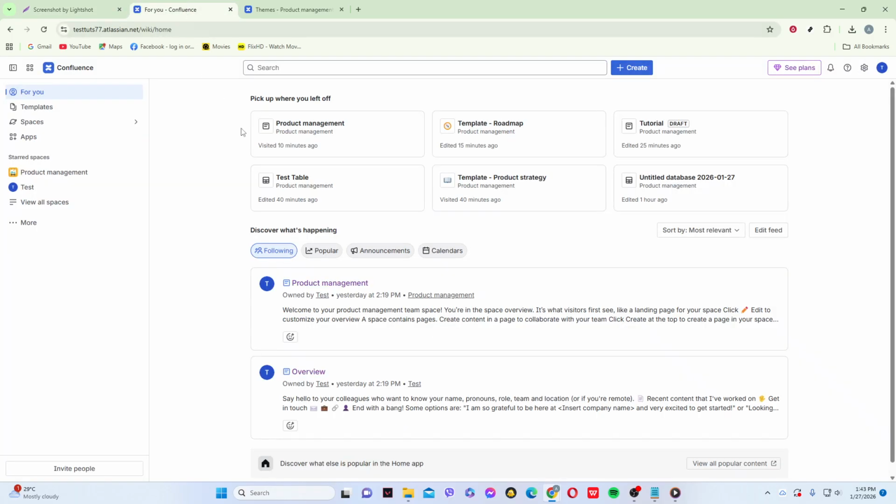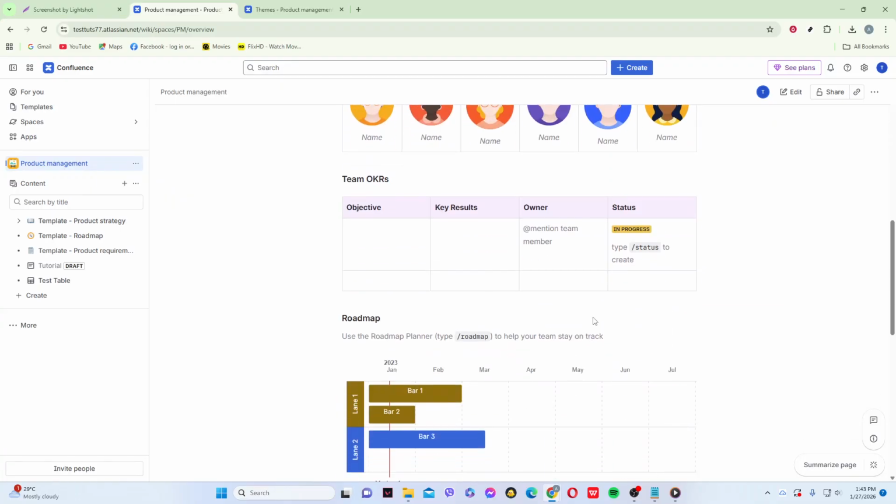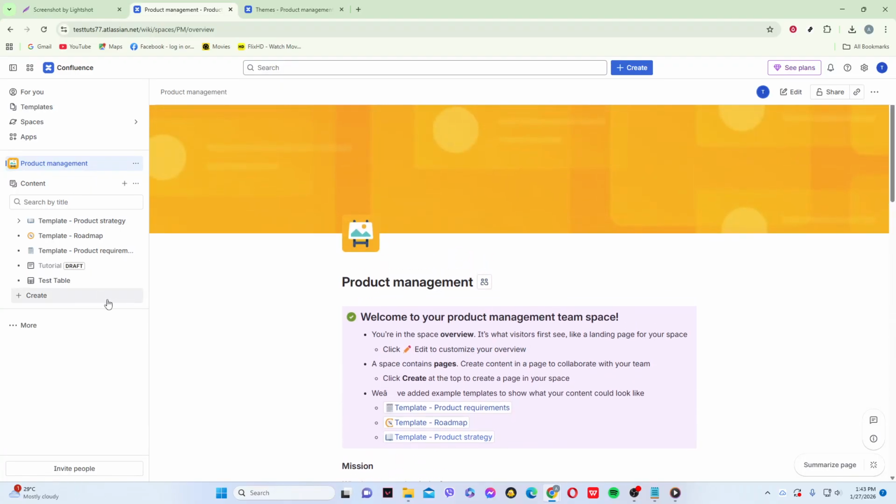This ensures you have the right permissions and access to the content you want to work with. Once you're in, select the space you want to work with. Spaces are essentially containers for related pages, so picking the correct one will make finding your content easier and keep your changes where they belong.